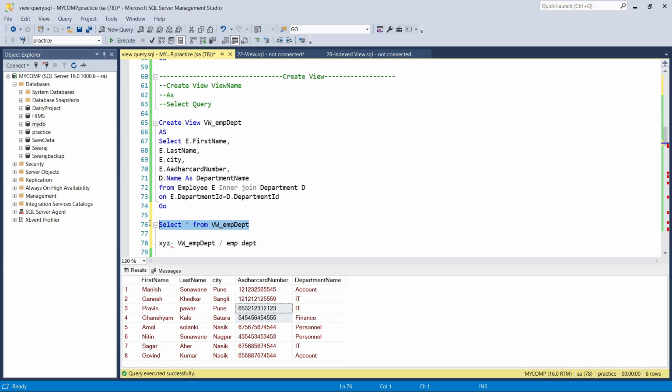Whatever necessary or high-level information there is, like first name, last name, city, Aadhaar card, and department name, instead of exposing the confidential information, I will create two or three different views based on their complexity, and I will give the rights of that particular view to that particular person based on their level. In that way we are hiding the complexity. Then the second thing, we are securing the data.